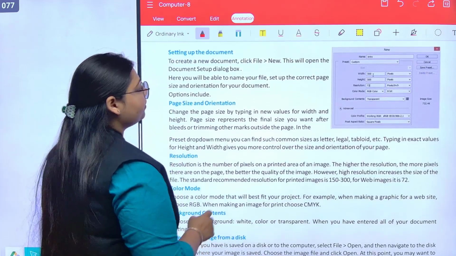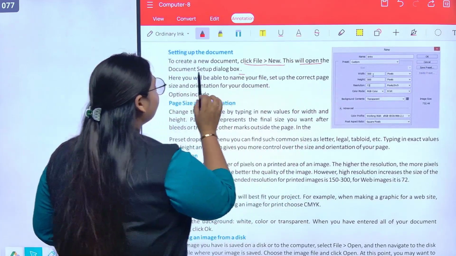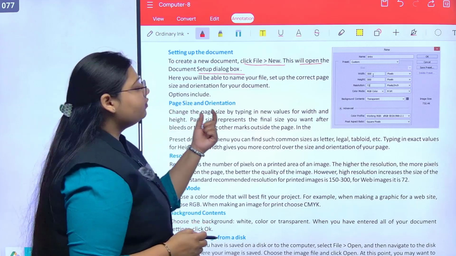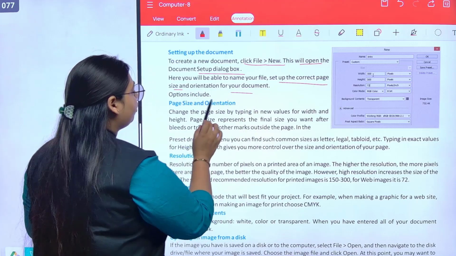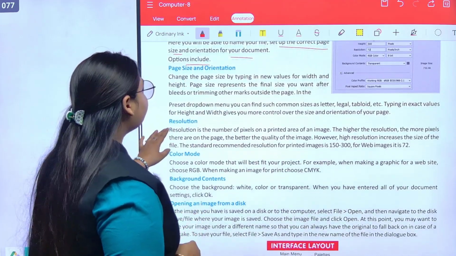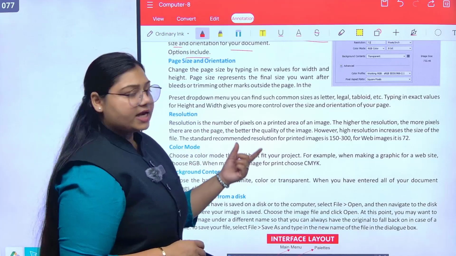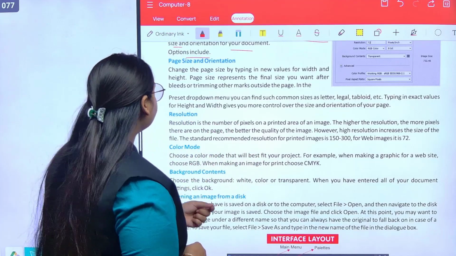Setting up the document. To create a new document, click on the File option, then New. This will open a document setup dialog box. Here you will be able to name your file, and set up the correct page size and orientation for your document. Options include page size and orientation. Change the page size by typing the value for width and height.